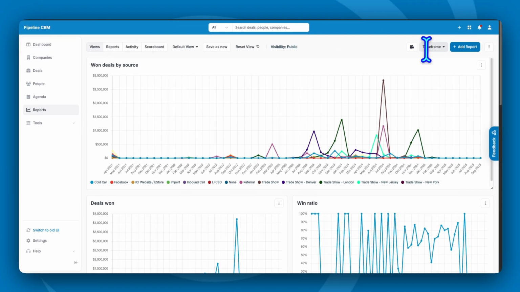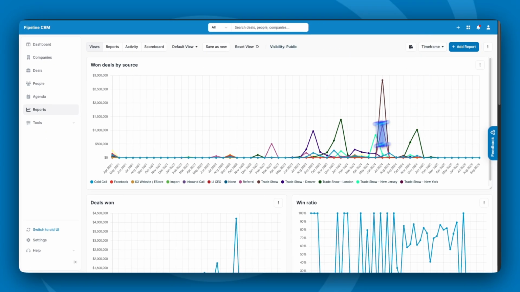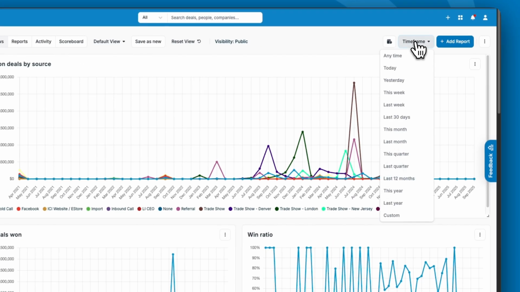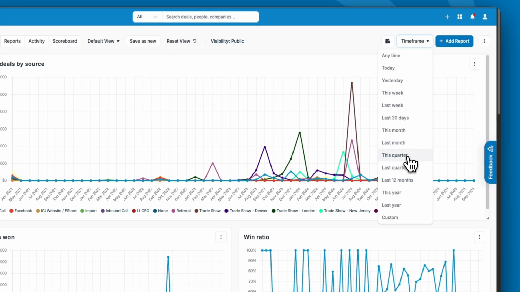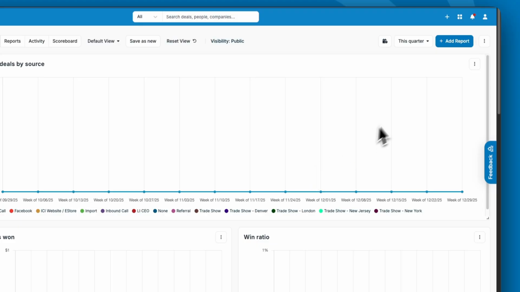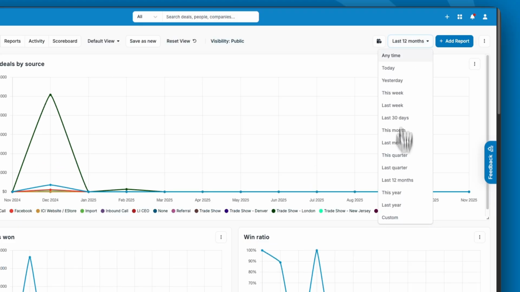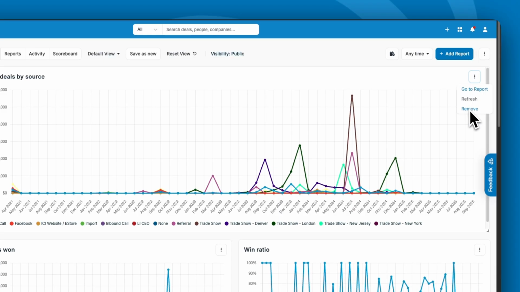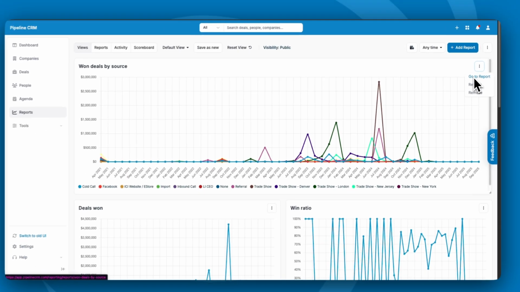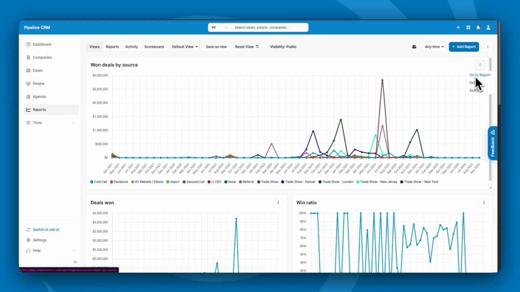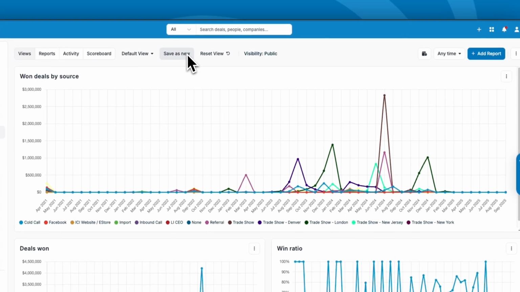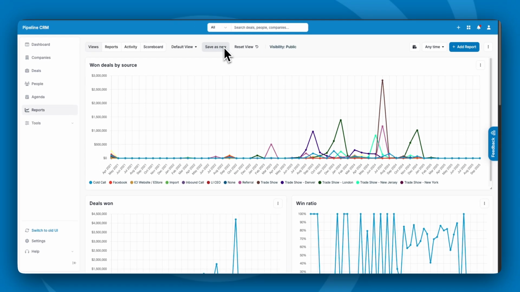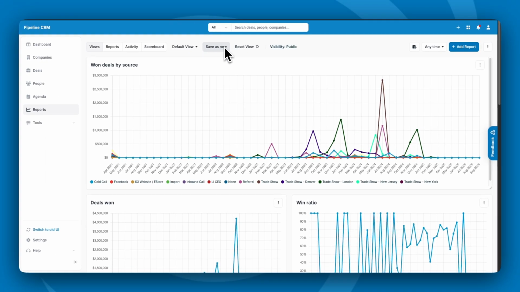You can change the time frame. Right now, it's showing the time frame of all time. Maybe you want to see what happened last quarter with deals by source, the past 12 months, or back to any time. If you'd like to remove a report, simply remove. If you would like to manipulate the report, you can say go to report. Don't forget to save as you go, as you're arranging.